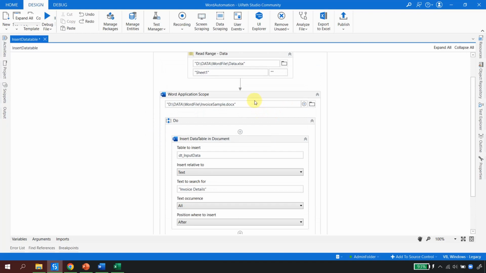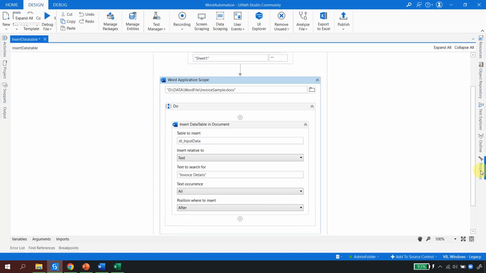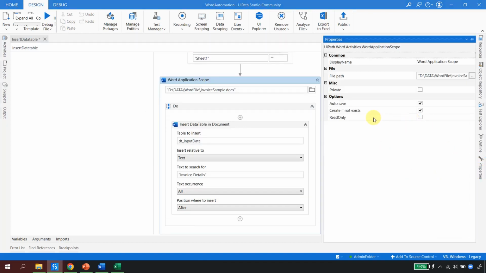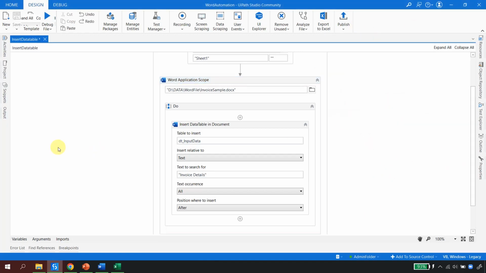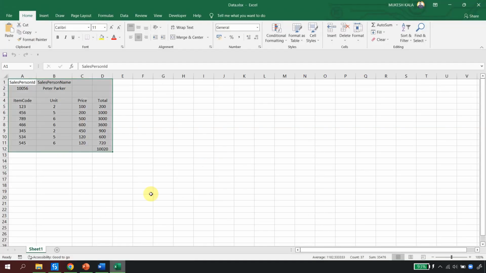Okay. Now in the Word application scope, let me quickly go to the properties, and you can see that I have ticked this option which says auto save, meaning that after each and every activity, it will automatically save the Word document for me. If you don't want it, simply remove it, right? This we have already explored in the previous video, the first video, so feel free to have a look into it. I'll save this. Excel is open, so I'll quickly go and close this.